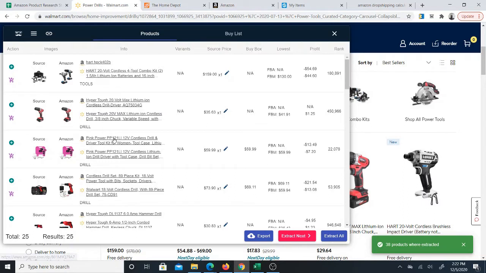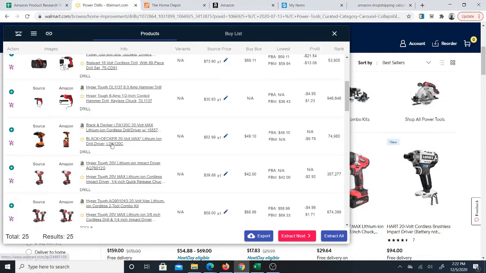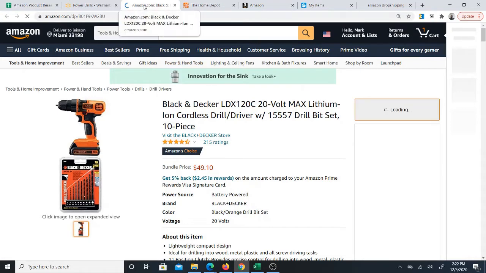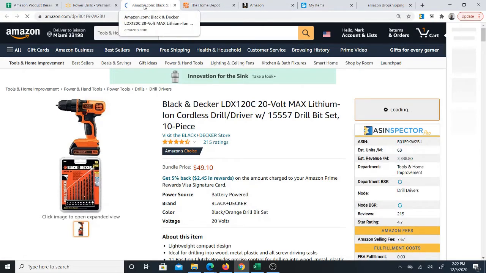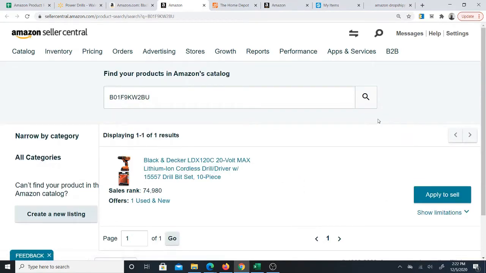Now, here's the issue with this method that has occurred to me, which is that you don't have approval to sell all of these brands, and until you research these brands, you're not going to know if you have approval or not. So you will have to go through these and check to see if you have approval for most of these items, because you may not know the brand. As you can see, I don't have approval for this brand. Here's an example where I do not have approval. Okay, it requires approval, and if I click on this, it tells me apply to sell. So as you can see, I don't have approval.